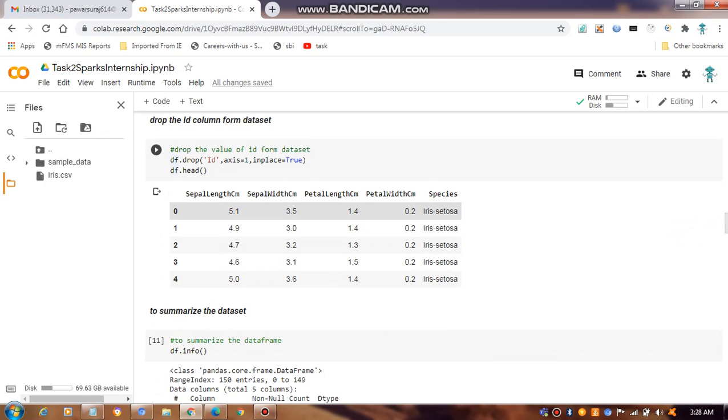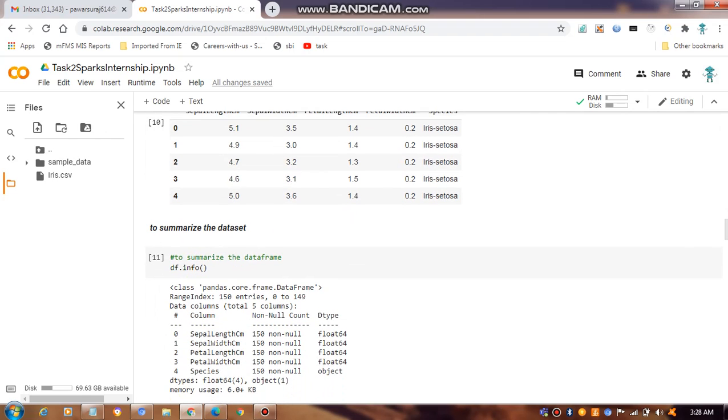So by using df.drop, where id equals axis 1, which represents the column, and if we want to replace, axis equals 0 means for the particular row, that's why axis of 0 is used. Then we find that id is removed. Then there are 1, 2, 3, 4 and 5, a total of 5 columns present in our data set.